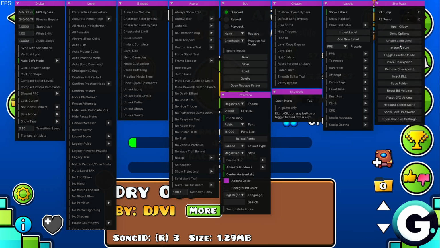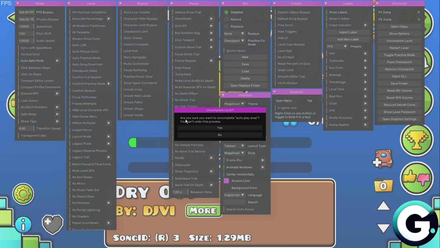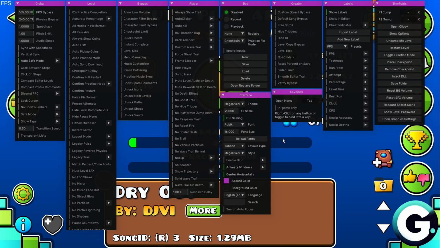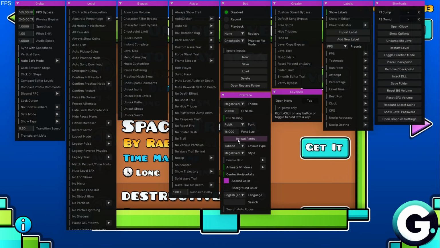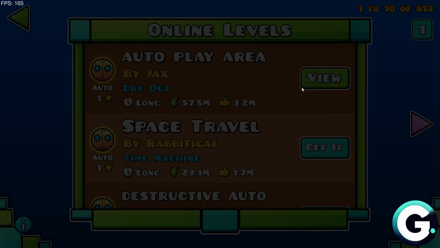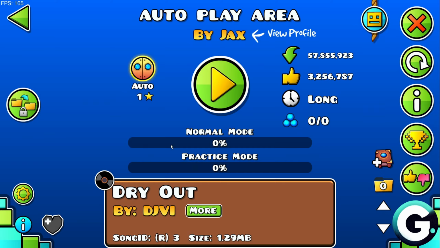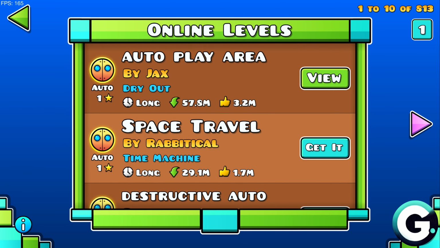And then you have the ability to click or navigate through the uncomplete level. So in here, it will say, are you sure that you want to uncomplete the autoplay area? Let's just click on OK. Restart the level, and from there, as you can see, it's set to 0%. So that's how easy it is to do this.